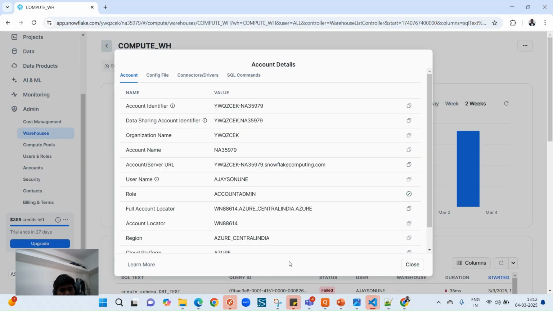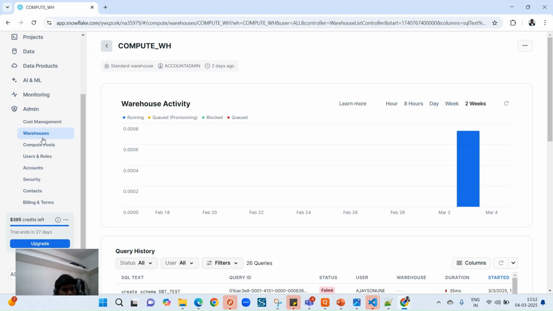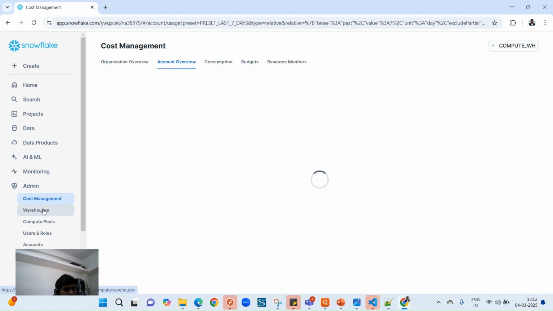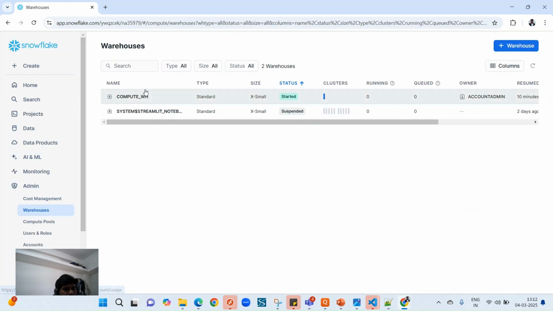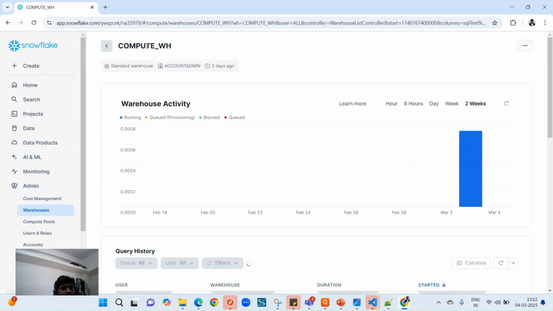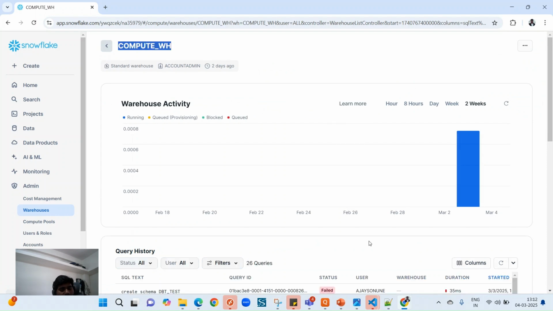And it will ask for the warehouse. I already copied the warehouse, right? So where can we get that warehouse? Go to this admin page, and here warehouses is there. A warehouse is a kind of compute using which we can execute all our Snowflake related activities.